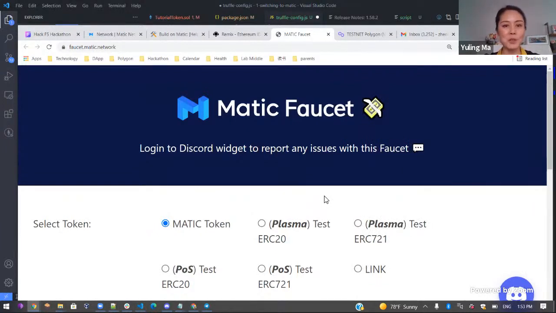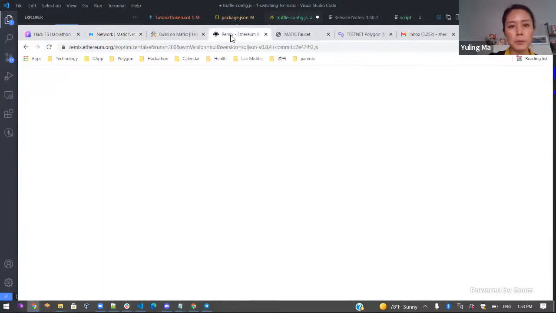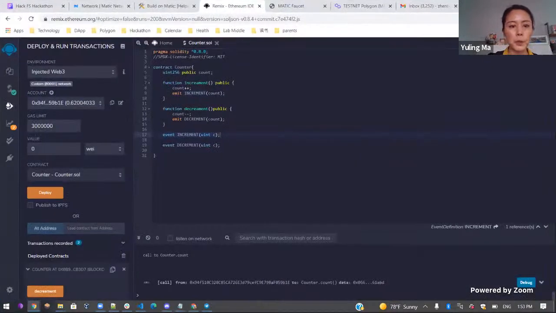It doesn't seem to be a lot, but like I said, it's going to last you a long time. So those two steps: first we specify the Polygon network in MetaMask, and then you get some test Matic tokens, and now we're ready to do the deployment. The first one is with Remix.